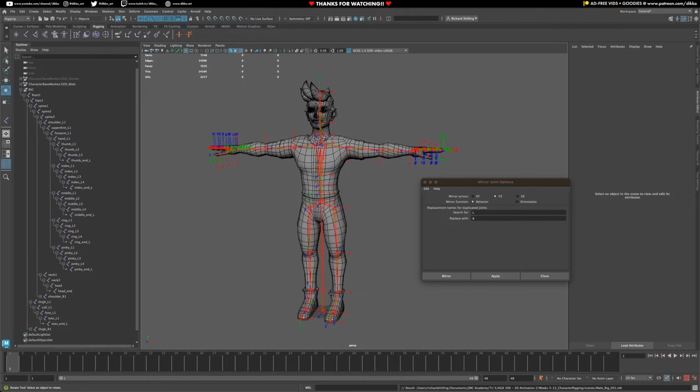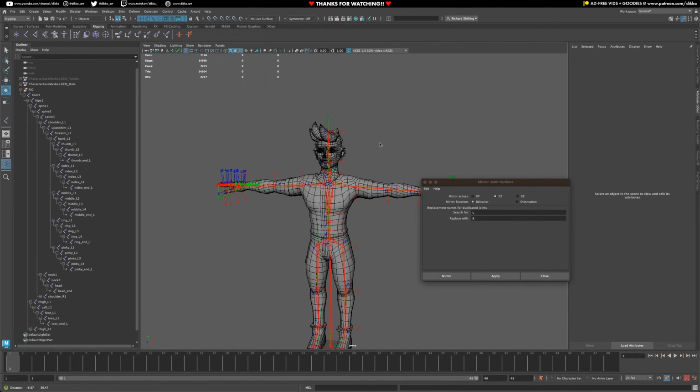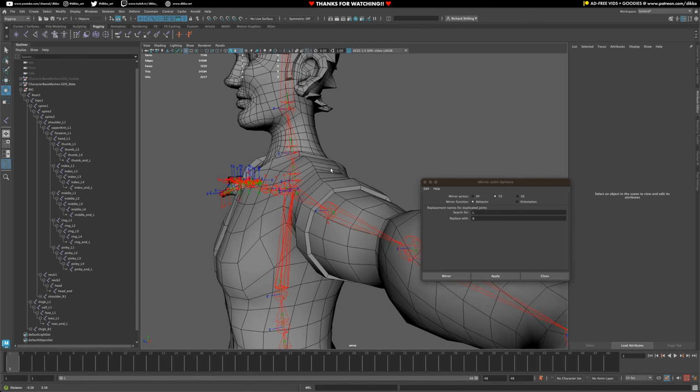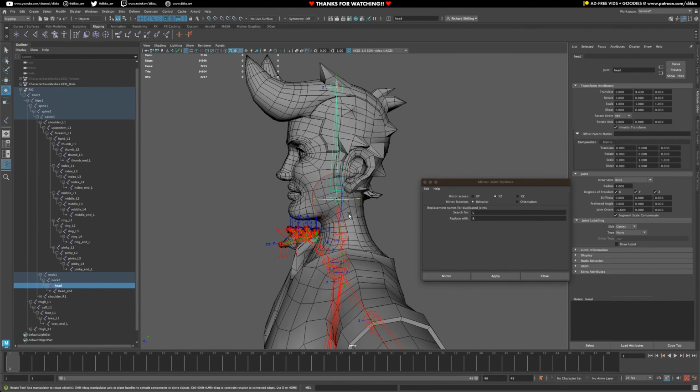Okay, so this part's optional, I guess, depending on how far you want the rig to go in terms of deformation. But we need to add a jaw joint and some eye joints. So let's go ahead and do that very quickly. If we go into our view here, let's go into our side view.